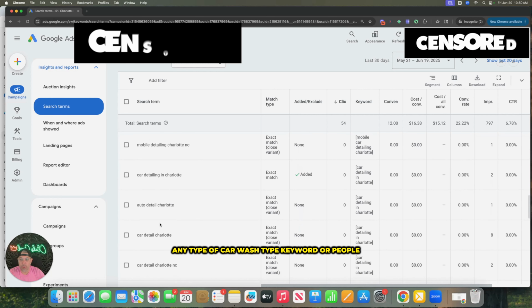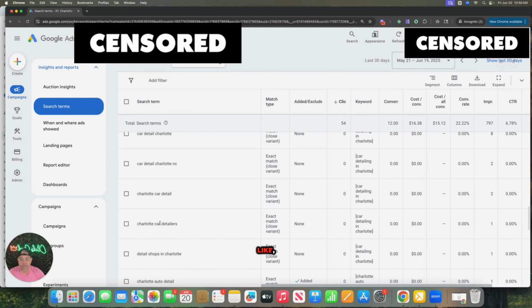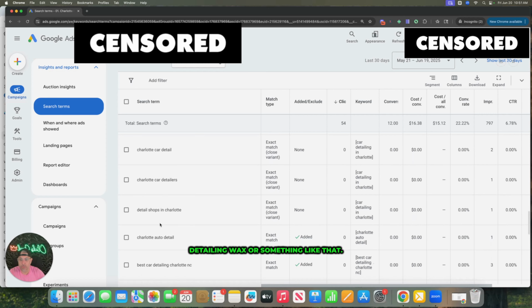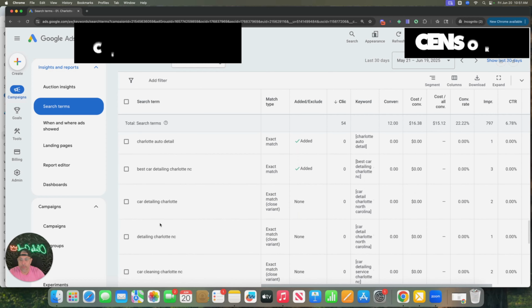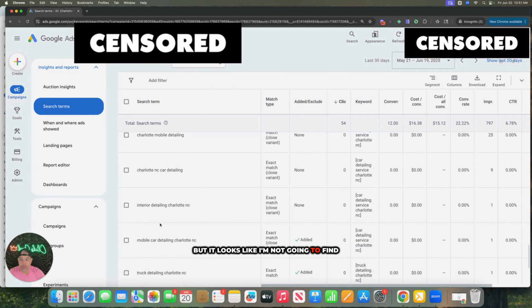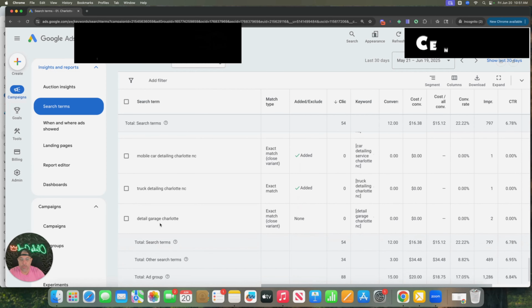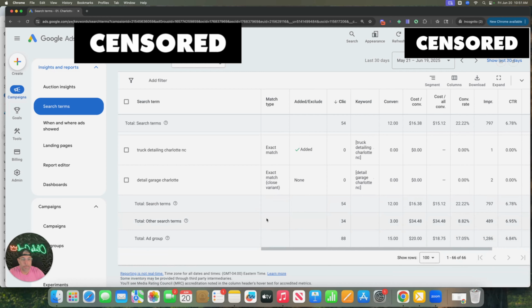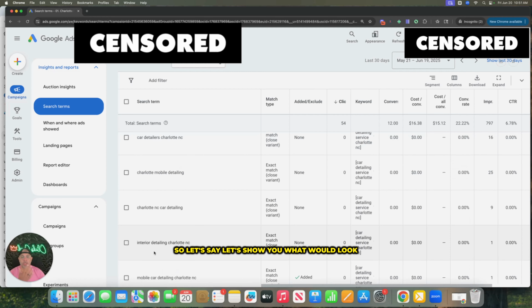Any type of car wash type keyword, or people looking to buy, like, detailing wax or something like that. But it looks like I'm not going to find much. No, nothing in here. So let's show you what it would look like.